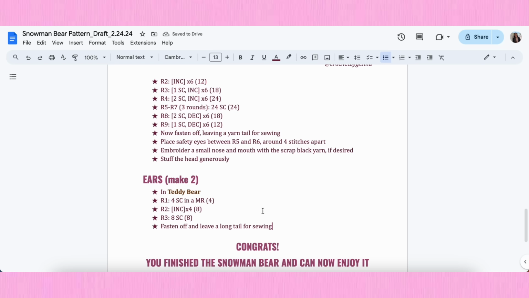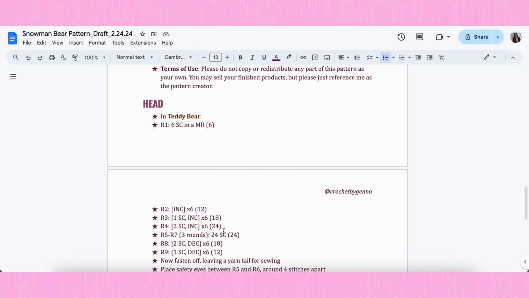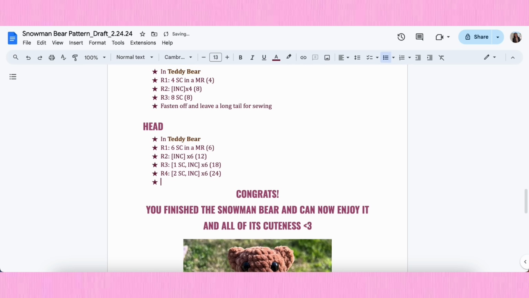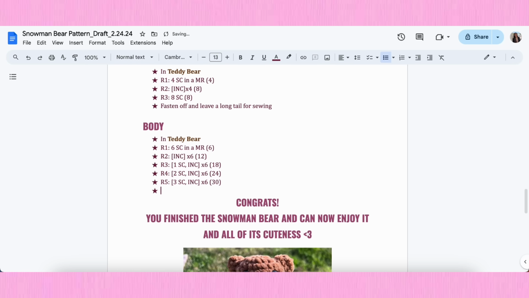And then for the body, let's take some of these steps from the head because I know it's pretty much the same up until a certain point. So this will now be the body, in teddy bear, same, all of these are the same. And then starting in round 5, we want to do 3 single crochet increase times 6. So that is a total of 30. And then for round 6 through round 9, so that's 6, 7, 8, 9, that's 4 rounds total, we will be doing 30 single crochet. So I'll write it out like that.